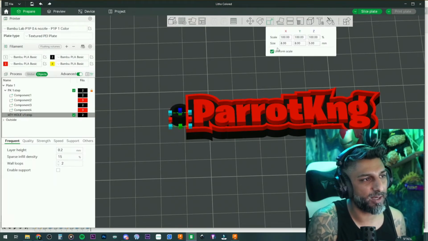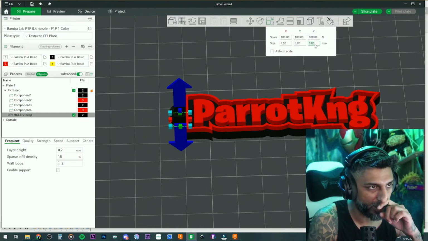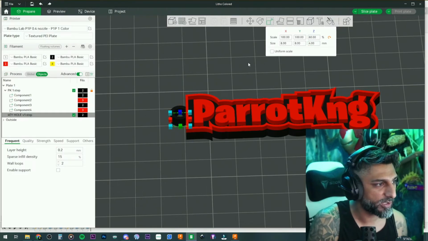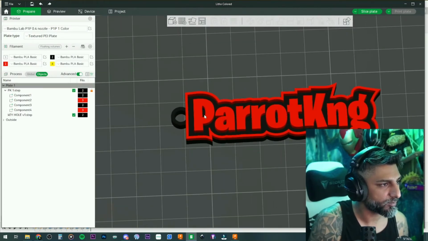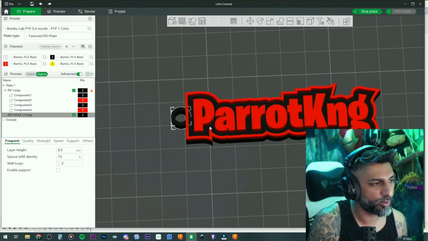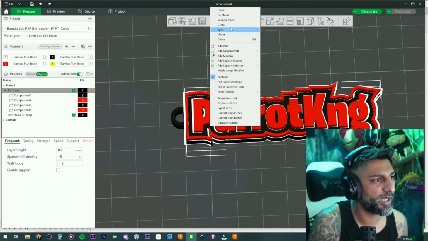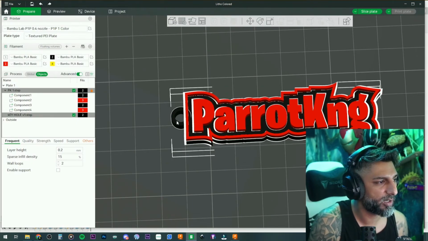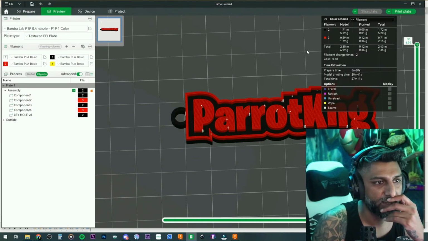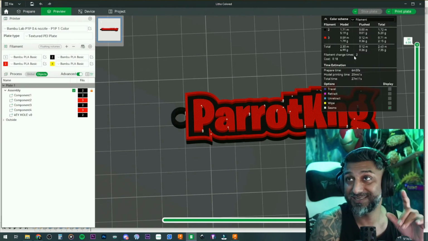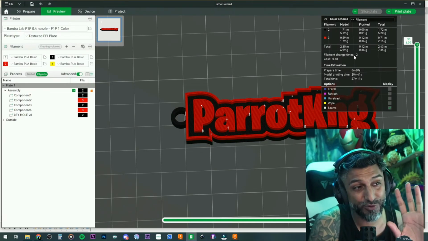Go to rescale. Take off the uniform scale, because I wanted to just go down 1 millimeter, so I'm going to make it 4. Okay, and then I'm going to place it back where I want it. Then I click it, hold Control, right click, and where's my assemble? Okay, assemble. Now let's slice it. Okay, 2 filament changes. You see that? 6 filament changes versus 2.